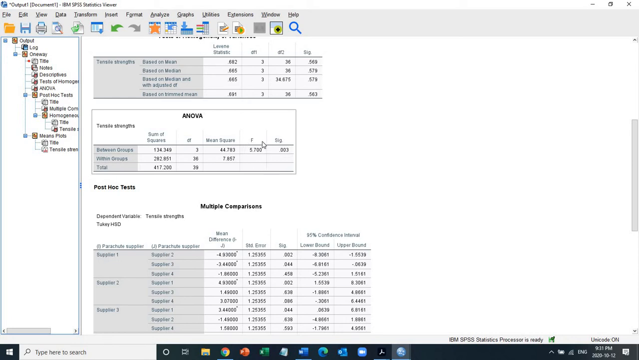And of course, you can open up your textbook and find the critical value in this example. So how would you find your critical value? What we have here are degrees of freedom 3 and 36, for example, and that will give you the critical value from the F table.